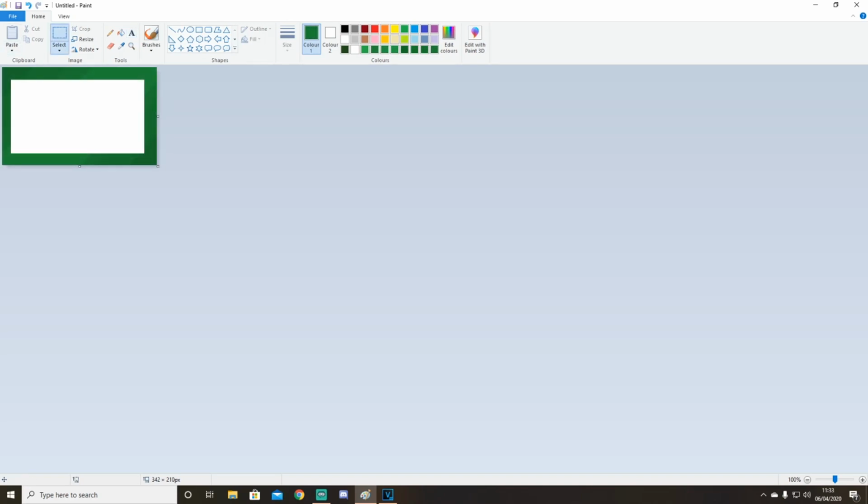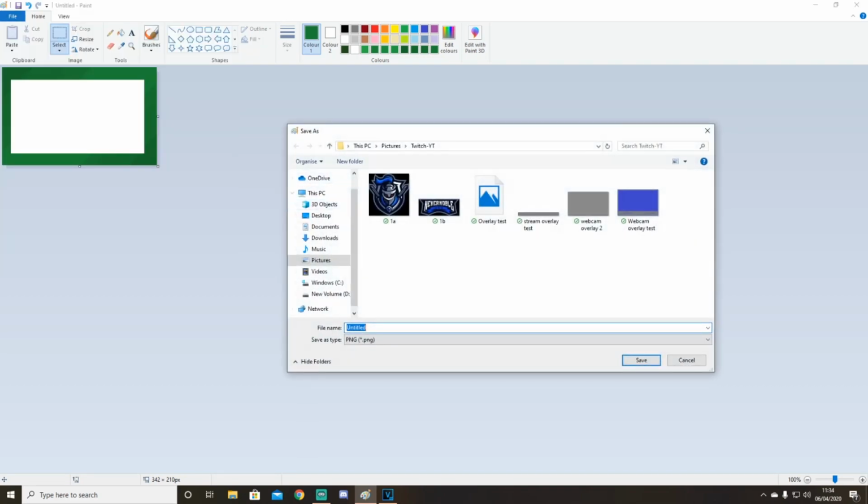Okay, so there we have a simple webcam overlay. I normally just take a little bit out of the middle just to give myself an idea of roughly where I want the size of the webcam, but it will cover this and be a little bit more around the edge just so it's a little bit thinner, so it doesn't take up as much of your stream. So again, we're going to want to save that.